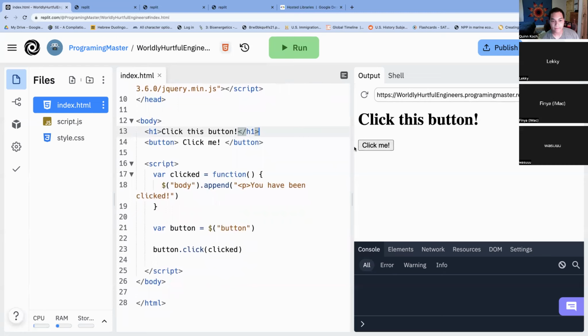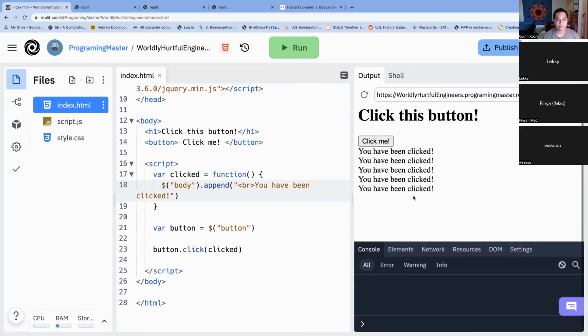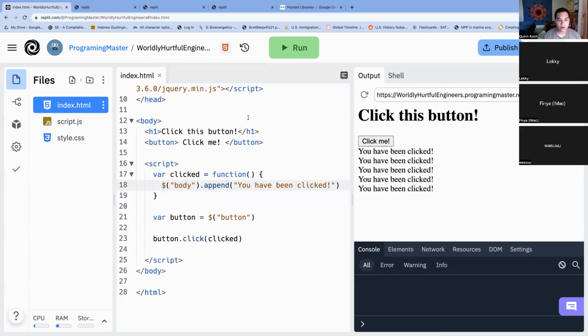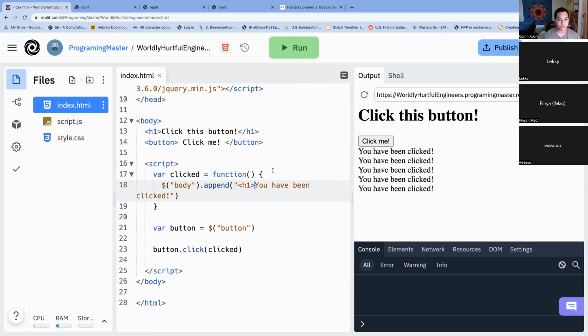All right. And yeah, just quick review, by the way, the BR tag means break. It just adds an enter, like the enter key on your keyboard, and adds a new line. So that looks nice. You can also append H1s, just make sure to end them. On the string, REPL isn't going to add the ending H1s for you, so you need to think about that.